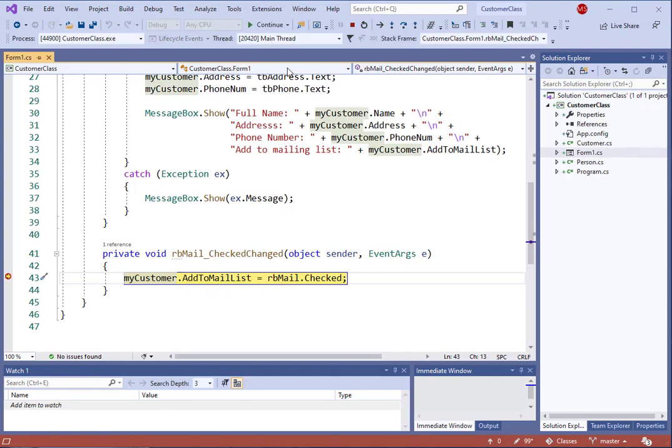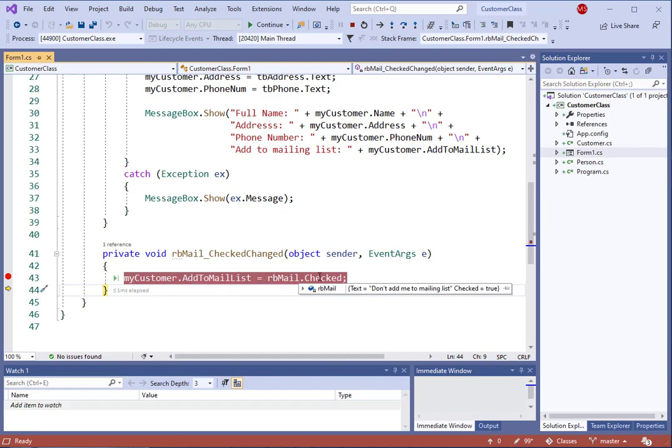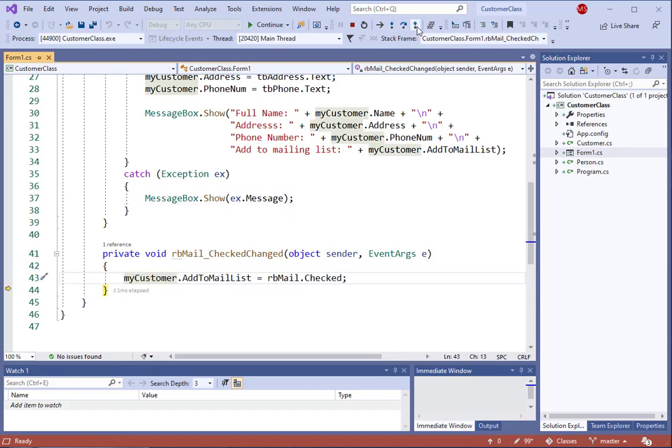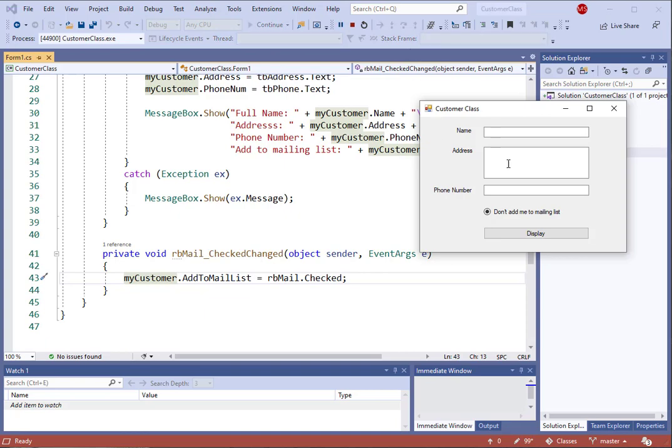Okay. Now we need to step over this. And now we can see that is true. But that's not what we want. What we want is, this needs to be inverted. Okay, so let's do this. So now we found out what the problem is. Let's go ahead and jump out of here.